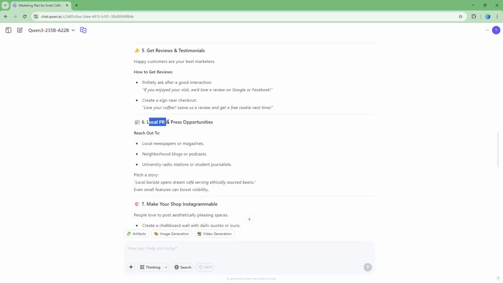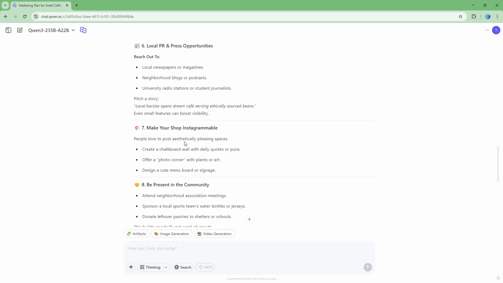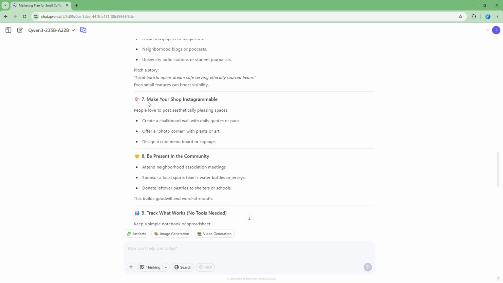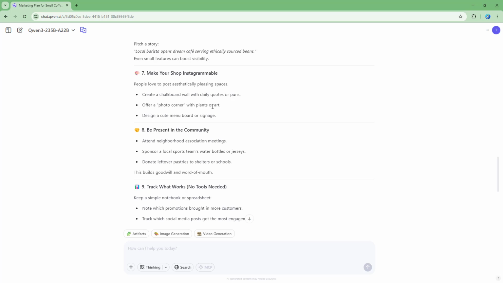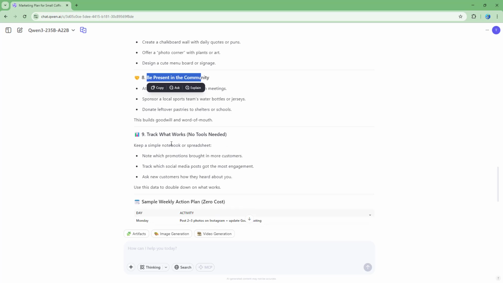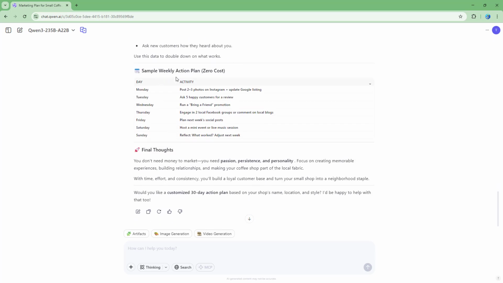Apart from that, it says local PR and press opportunities as well. So reach out to local newspapers, neighborhood blogs or podcasts and university radio stations as well. It also says you can make your shop more Instagrammable. Create a chalkboard wall with daily quotes or puns, as you can see right here. Offer a photo corner with plants or art, as you can see right here. It says be present in the community and track what works. No tools needed for this. And you can see that it gives you a zero cost sample weekly action plan as well.